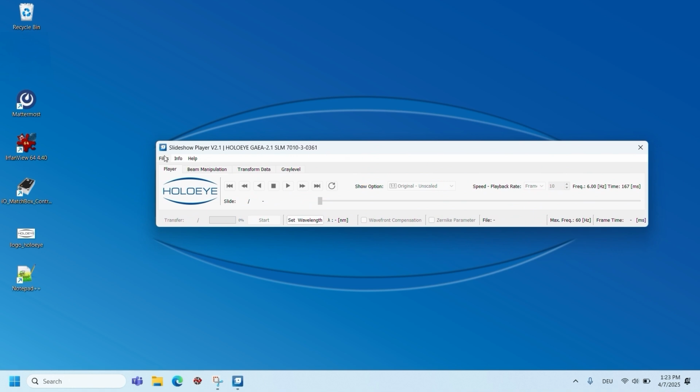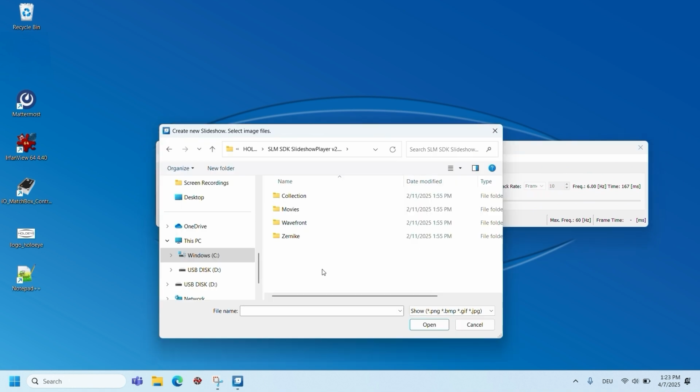Now click Files in the menu and select New Slideshow. You can actually use any image for this initial test. At a fresh installation of the Slideshow player, the file selection starts at a Samples folder. We will now use one of the supplied test images.